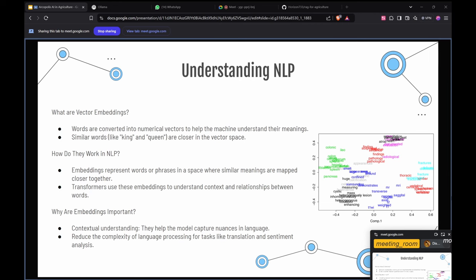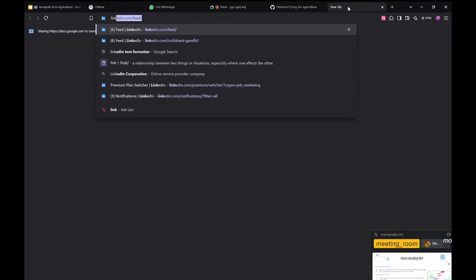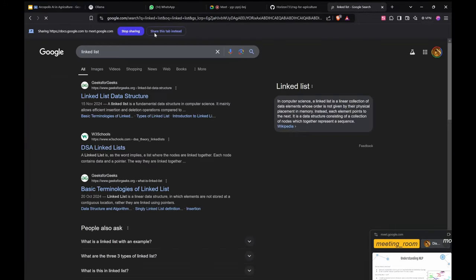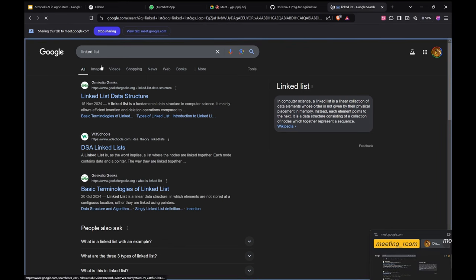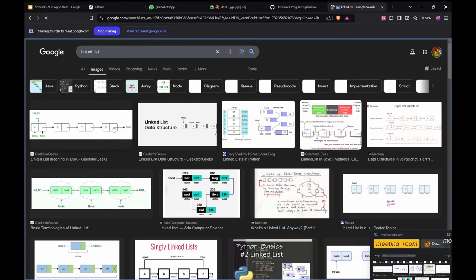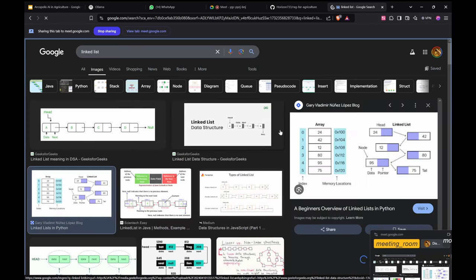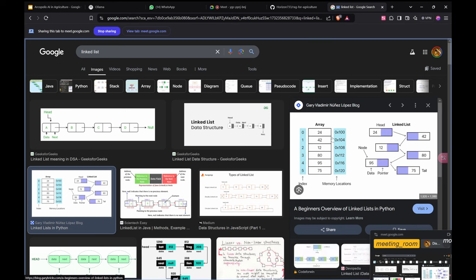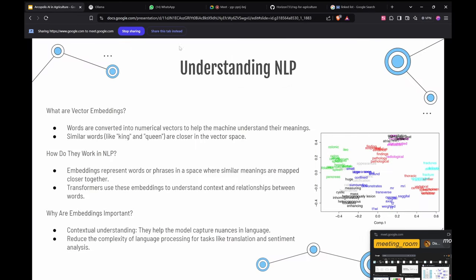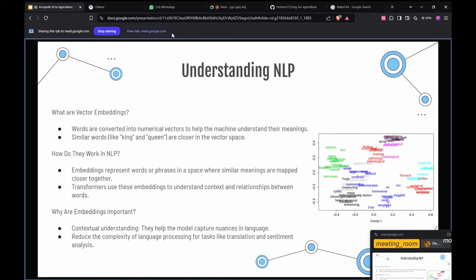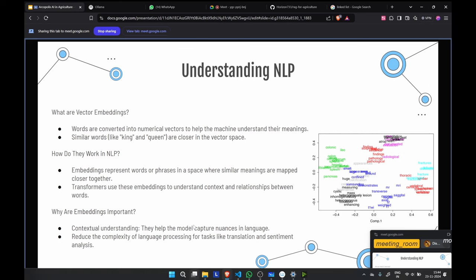You can understand it as a linked list. So how does a linked list work? It has been assigned a particular value at each and every point, like for each and every memory part, right, in an array. See, in an array, these are the memory allocations and this is the value of it. Now if we imagine the same thing in vector embeddings, we'll have similar values. How? Let me show it to you by drawing something.